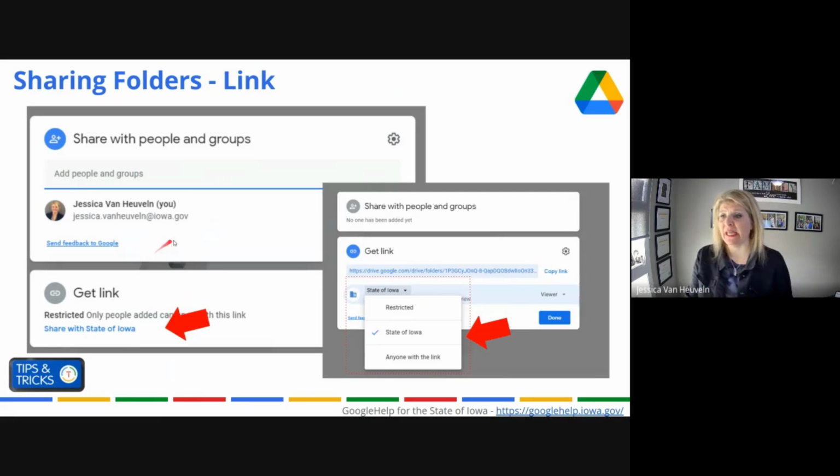Sharing folders by link. You have the option to do either or both. You could share to specific people, like I could share to Jolene, but now I want to grant access at the link level as well, or just do it via link, your choice. You can get a link when you go to the share button. It defaults to share with state of Iowa because it's just a security measure. That's the first round. But if you wanted to, you'll notice in the drop down, you do have the option of anyone with the link.